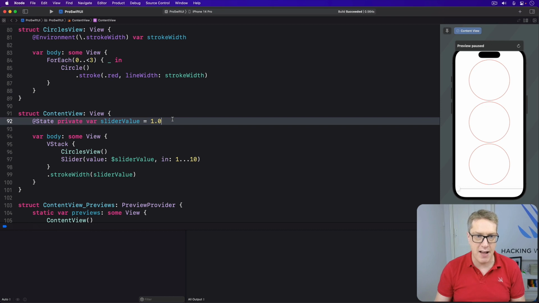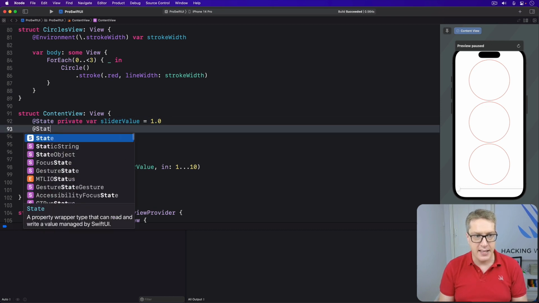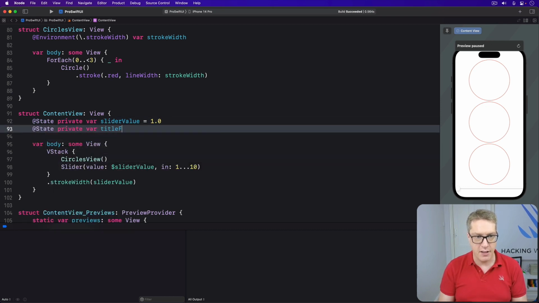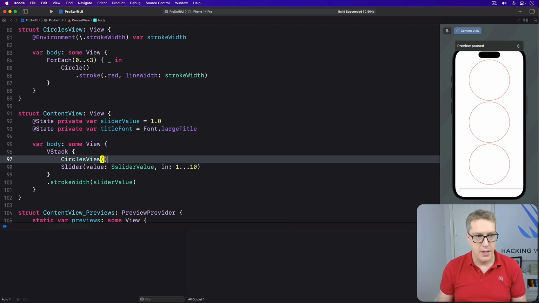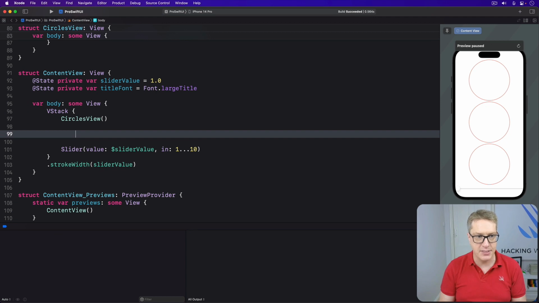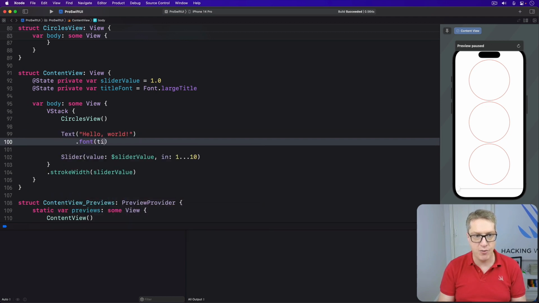And now in ContentView, we can go ahead and send both those values in. Here's our slider value we have already. Below that, add @State private var titleFont is Font.largeTitle. That's the default one for this view. In our VStack, I'm going to add some text saying hello world, in whatever font is used for our title font, so we can see it working nicely.